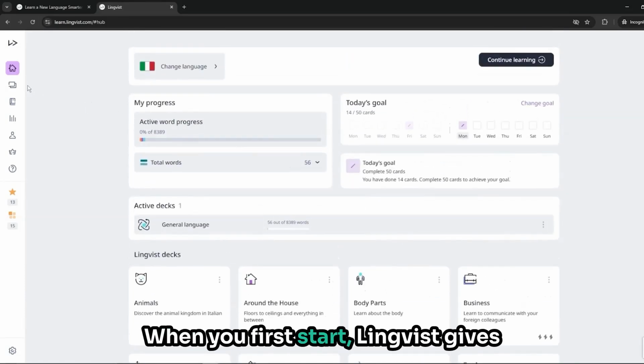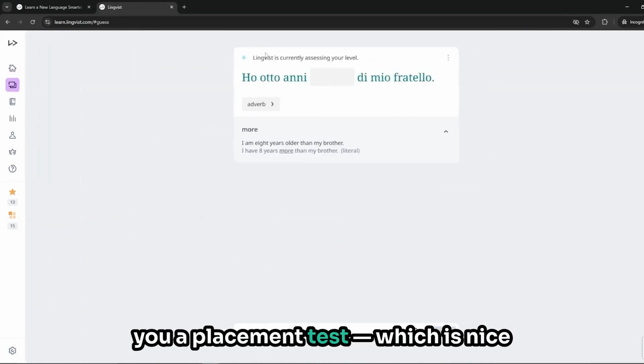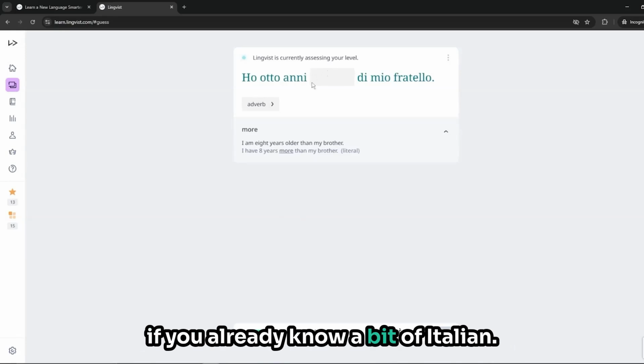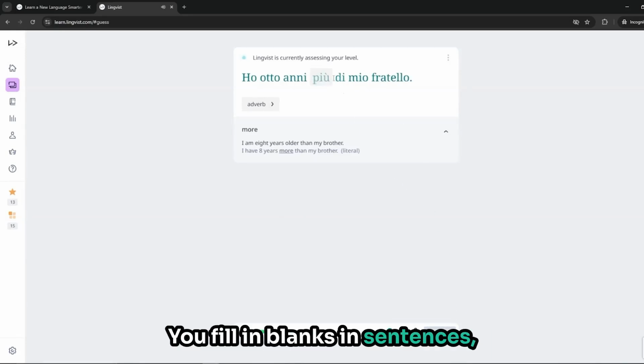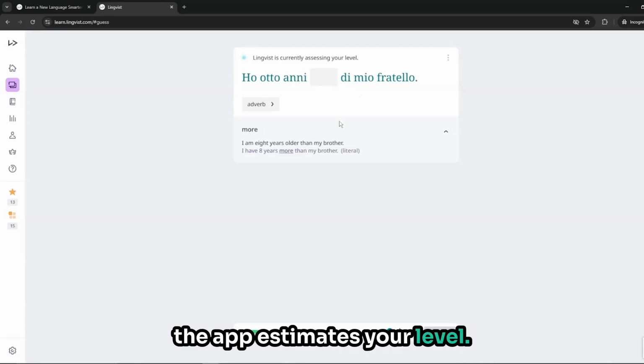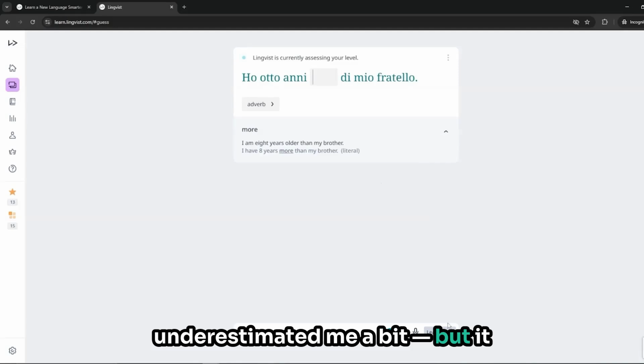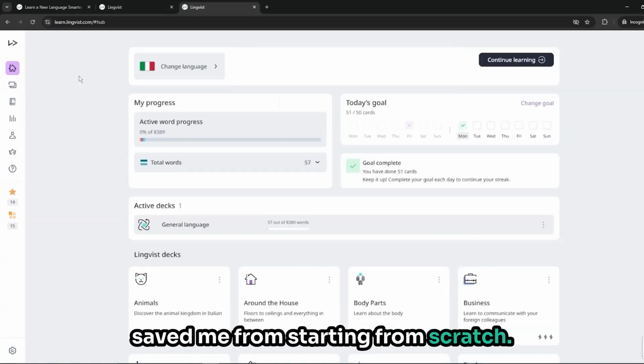When you first start, Lingvist gives you a placement test, which is nice if you already know a bit of Italian. You fill in blanks in sentences, and based on your answers, the app estimates your level. It's not perfect. I felt like it underestimated me a bit, but it saved me from starting from scratch.